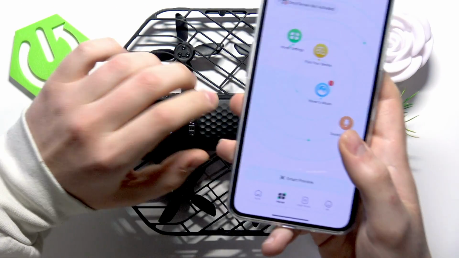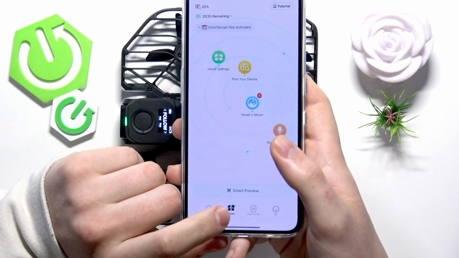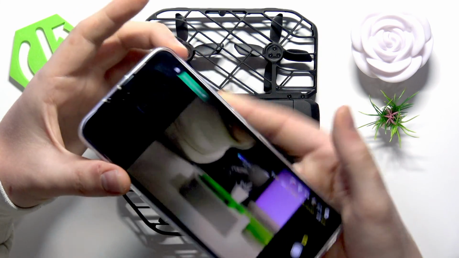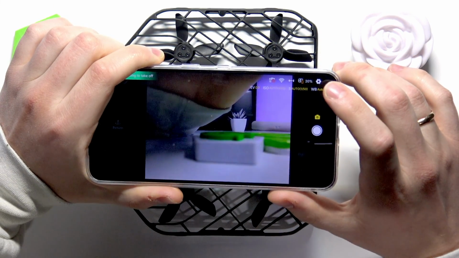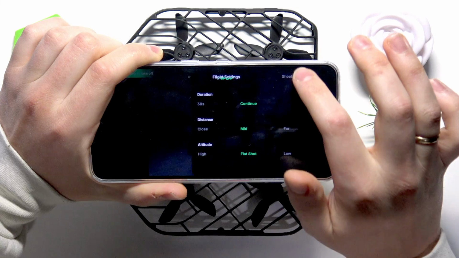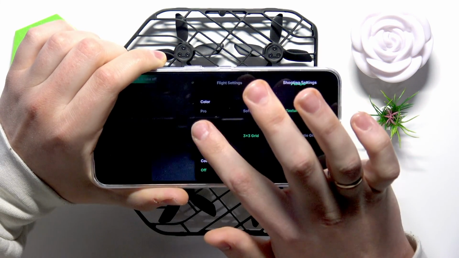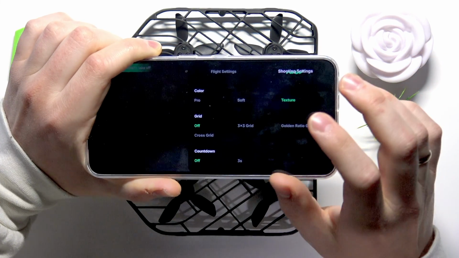Now make sure that your drone is connected to the application, then select the Hover tab at the bottom, and next tap on the Smart Preview button. While in the manual flight controls, you'll need to open Settings, then go into Shooting Settings, and here look for the Grid section. Now you can switch off the grid entirely if you don't feel like you need it.